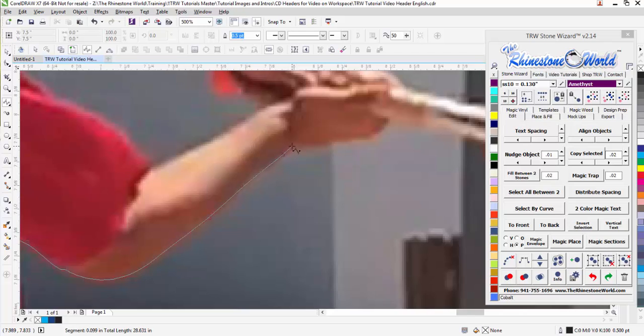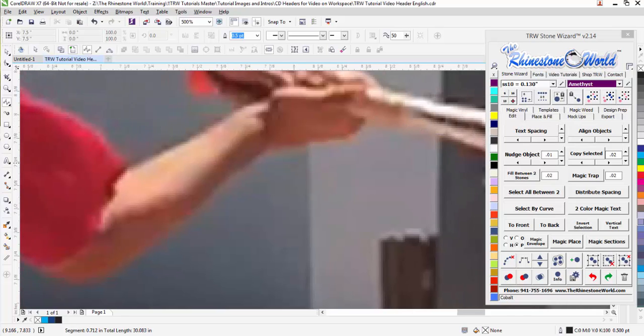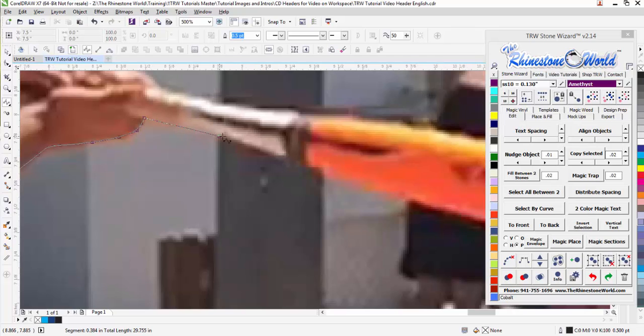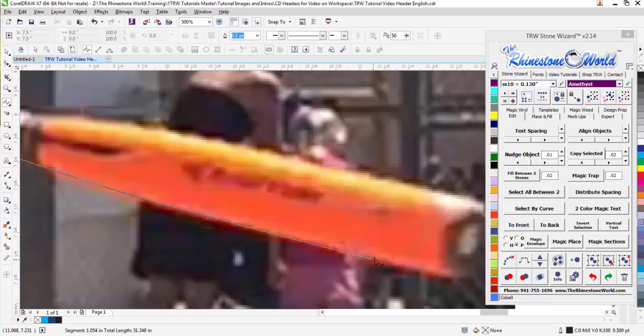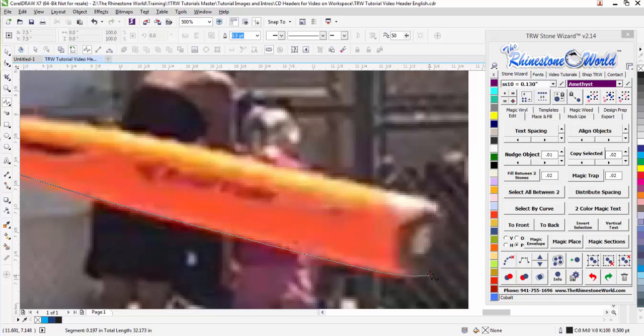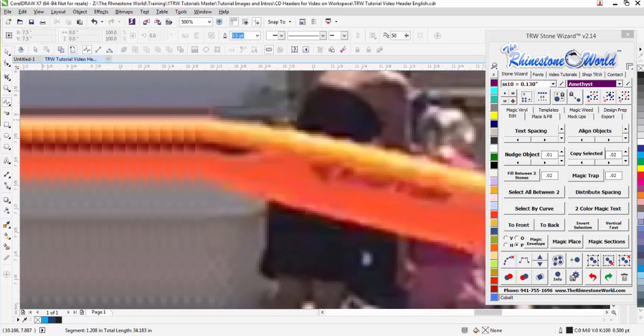So coming up here on his wrist, let's get to his hand here. And now we're to the bat. So we're going to follow out with the bat here. You can see the bat has a little bit of a curve on it there as it comes out. Coming down to the bottom of the bat. Now I'm going to wrap around with the top of the bat right here. And let's start our way back up the top of the bat.